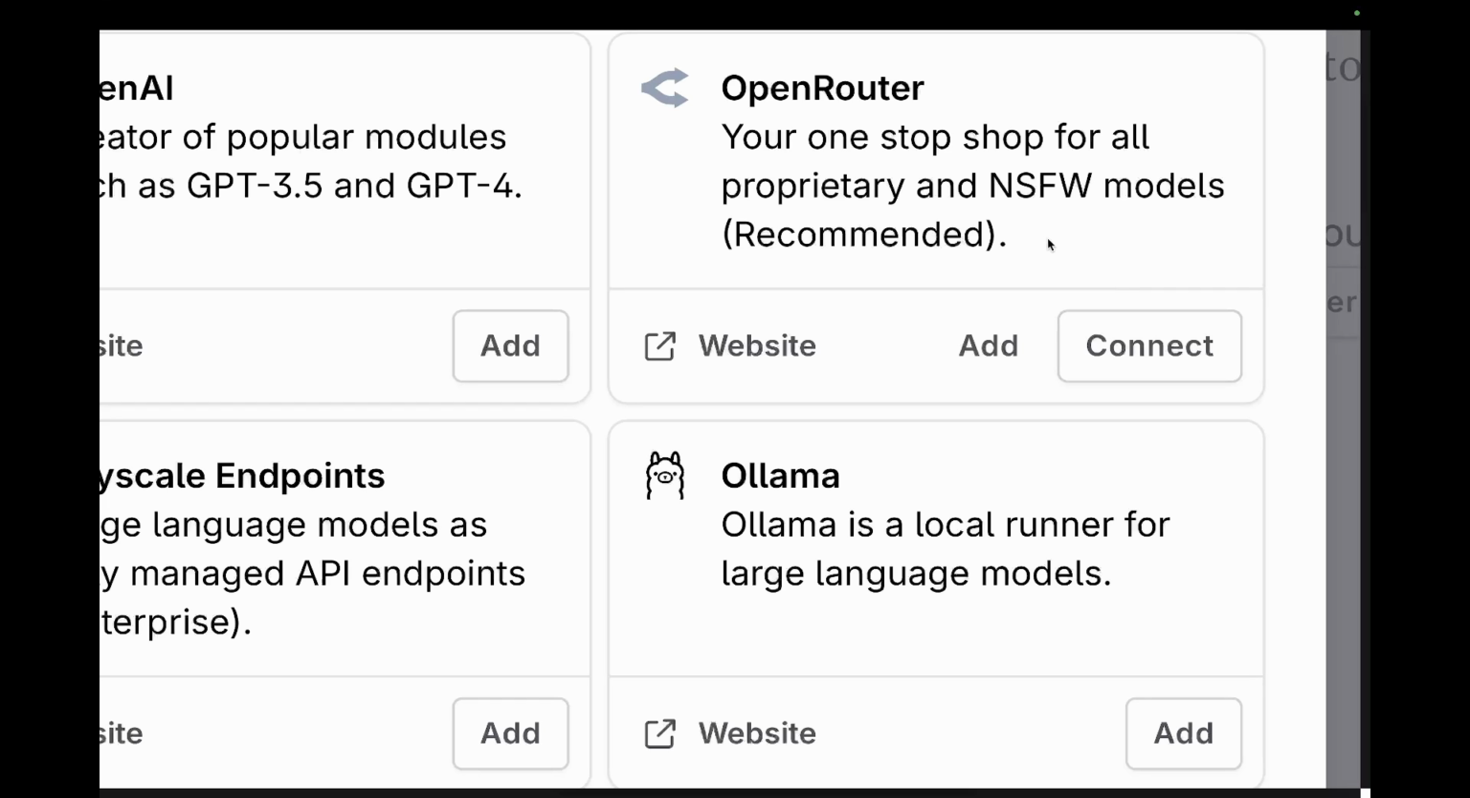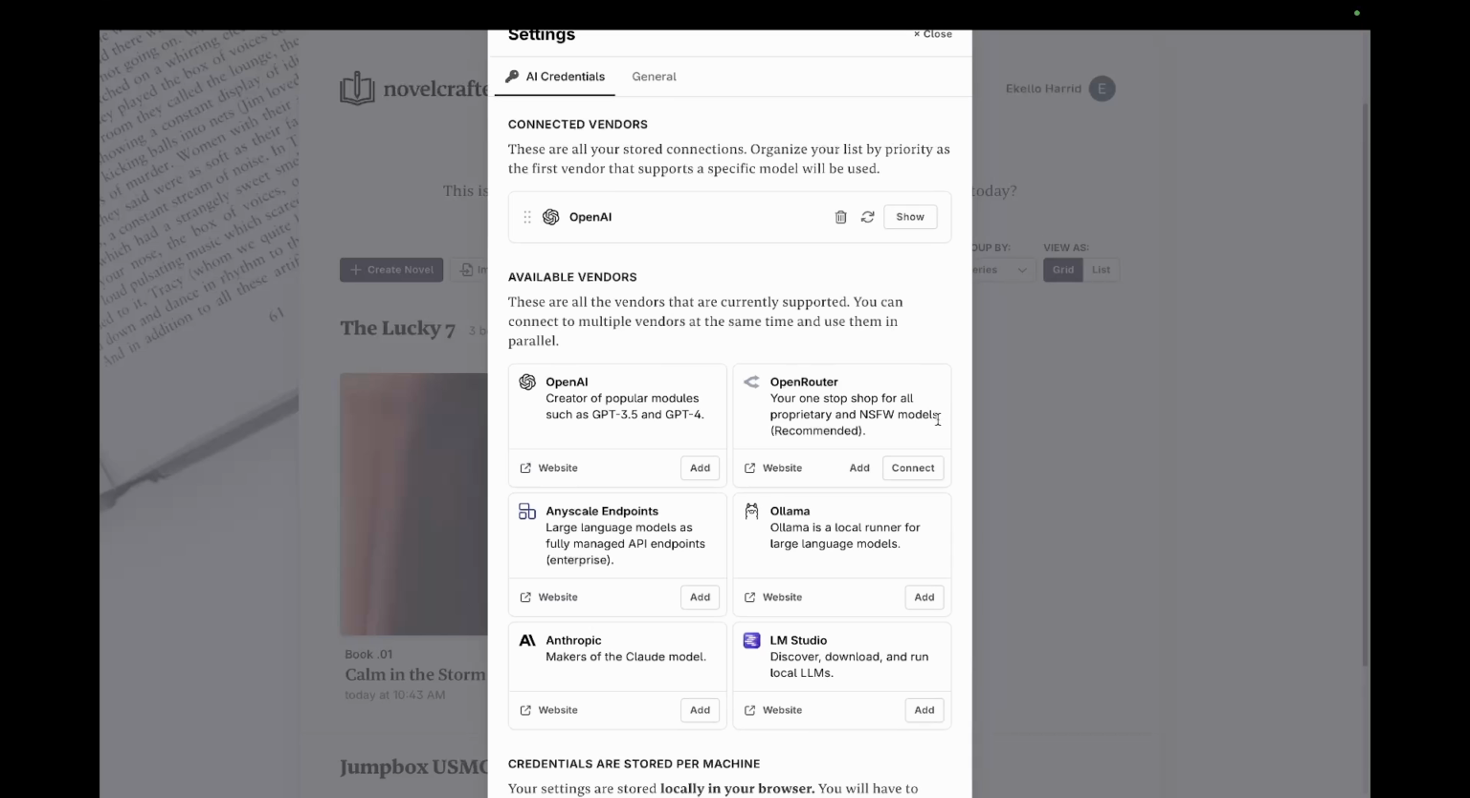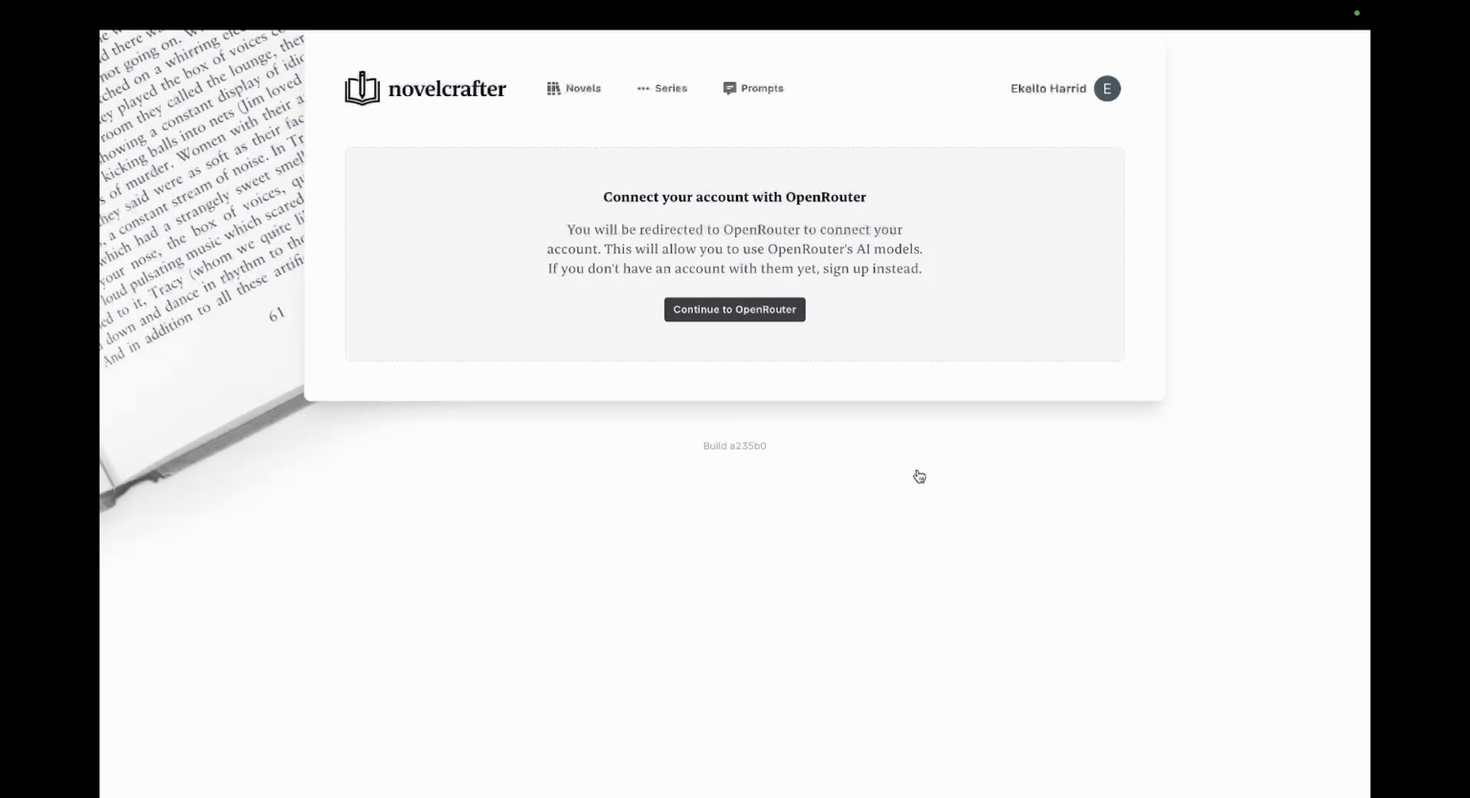And then it will ask for permission. So let's zoom out here. And what we're gonna do is we're gonna click connect and continue to OpenRouter. It says connect your account with OpenRouter. You will be redirected to OpenRouter to connect your account. This will allow you to use OpenRouter's AI models. If you do not have an account with them yet, sign up instead. That's why I had you figure all of this out ahead of time.